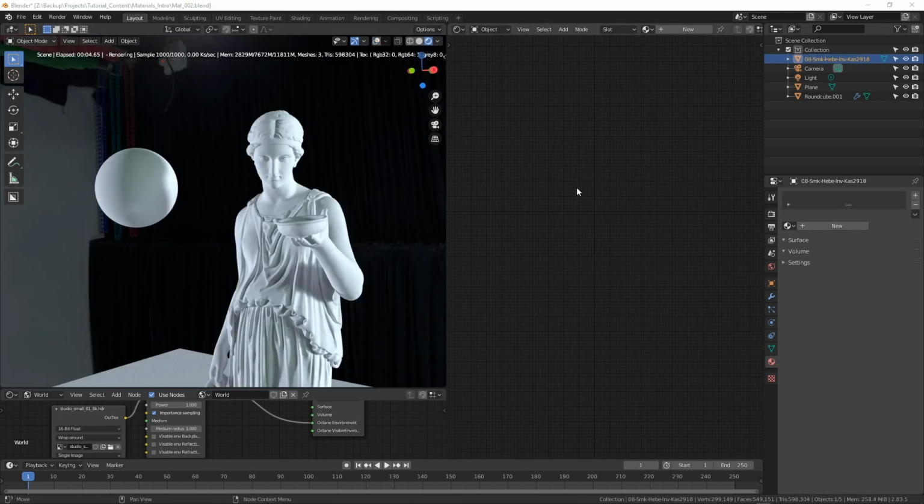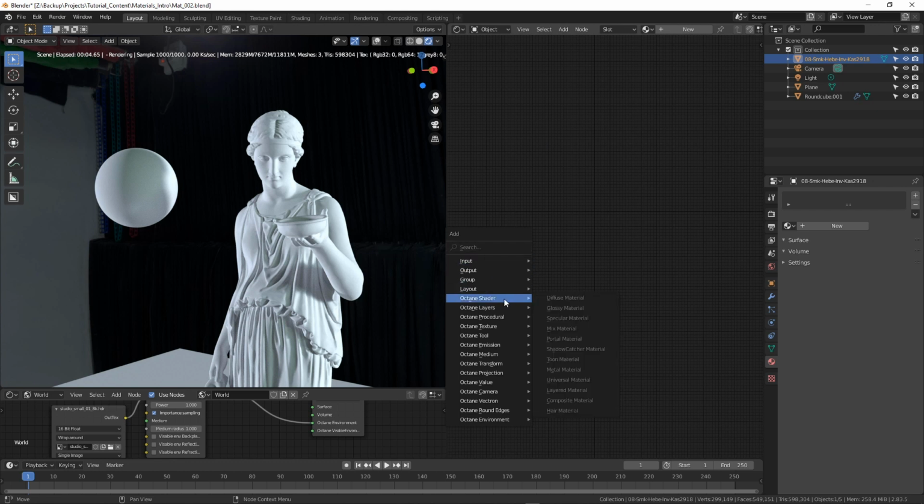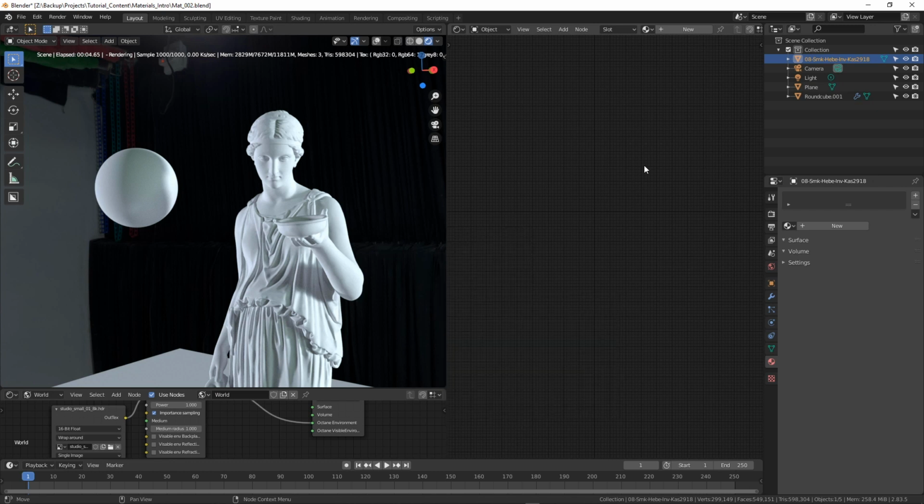Materials are a very important part of Octane Render because materials let you define all the characteristics of the surface of an object. We have several kinds of materials. We have the diffuse material, the glossy material, the specular material, the portal material, the shadow catcher material, the tone material, metal material, universal material, and the hair material.